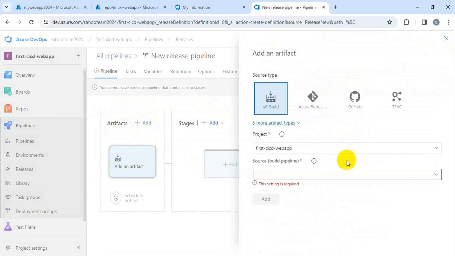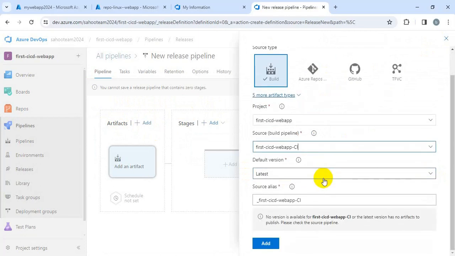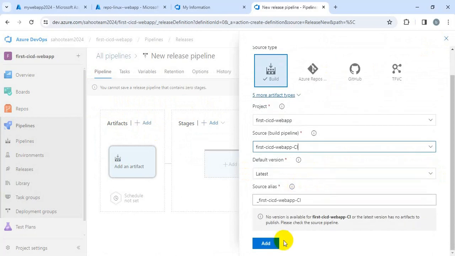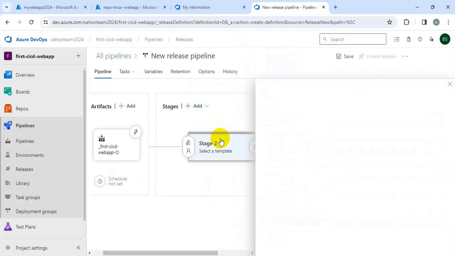And the source I told you, we have to select the project name as well as the build pipeline would be the fast CI/CD pipeline, which is already created earlier. Okay, and the default version would be latest, so you can keep as it is. So let me click on add, and then we have to add the stage. Here we have to create the new stage.